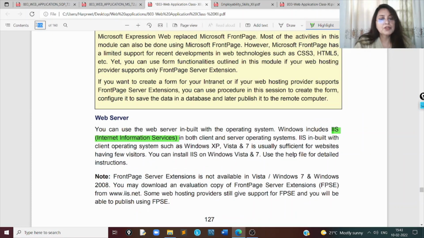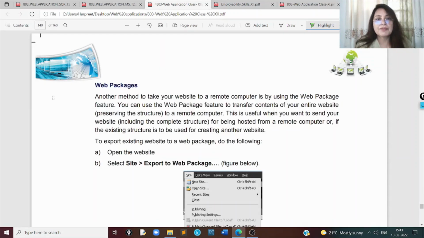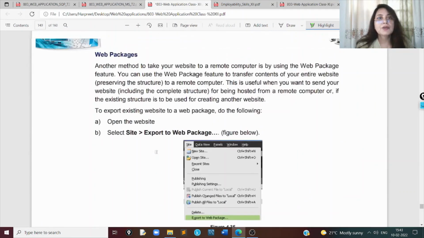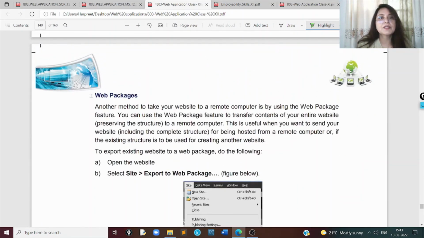If you go to page 149, actually 141 of the book and 149 of the PDF. So 141. If you go to page 141, you will see that it gives you web packages. And here there's a definition which is actually exactly the same wordings as the question. You can use the web package feature to transfer contents of your entire website, preserving the structure to a remote computer. So that is the answer here.